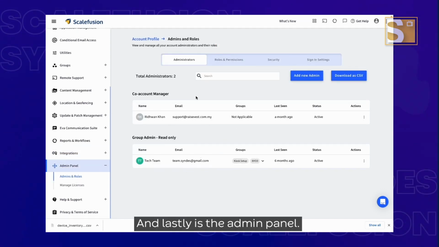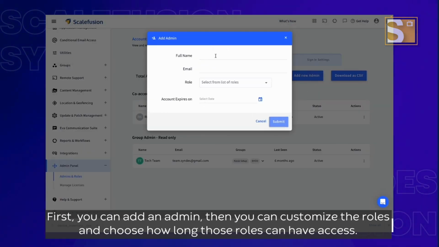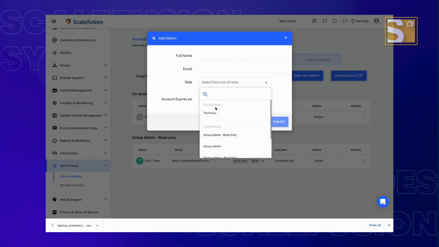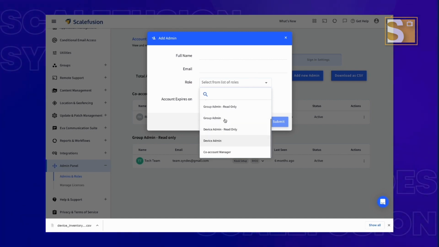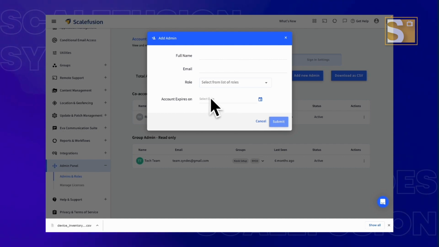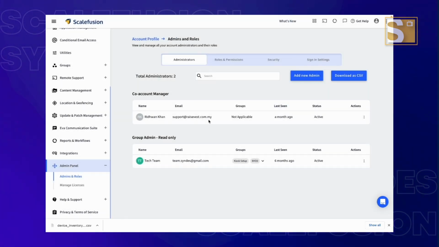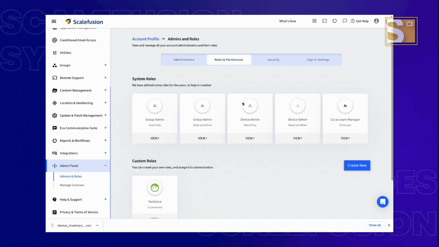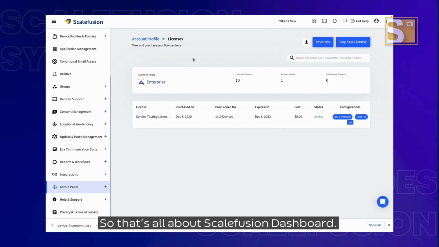And lastly is the admin panel. First, you can add an admin. Then you can customize the roles and choose how long those roles can have access. We can set roles and permissions for each admin. It's easy, right? So that's all about the Scalefusion dashboard.